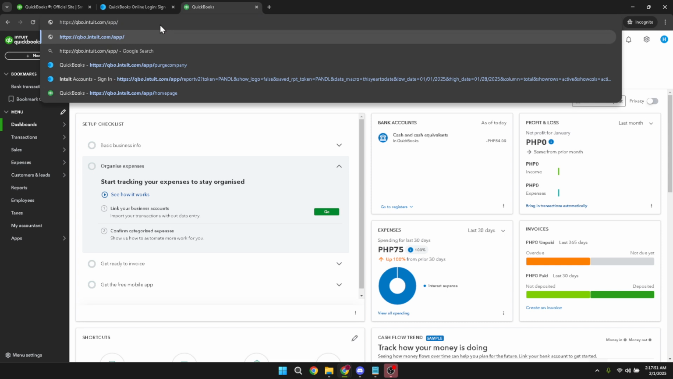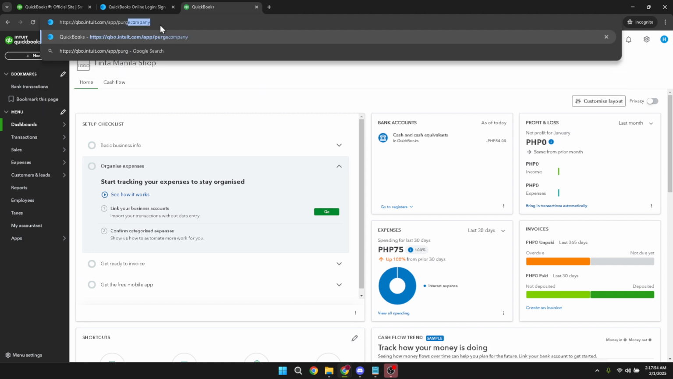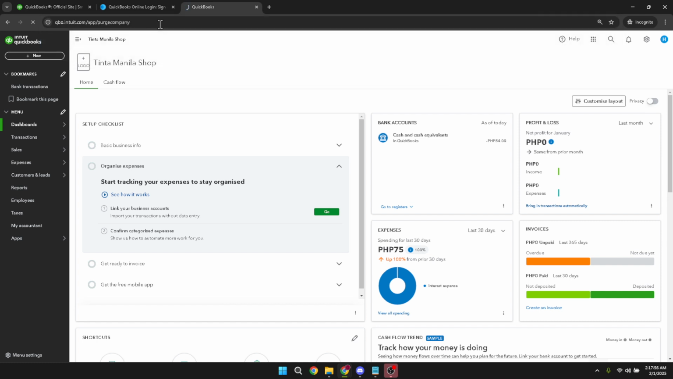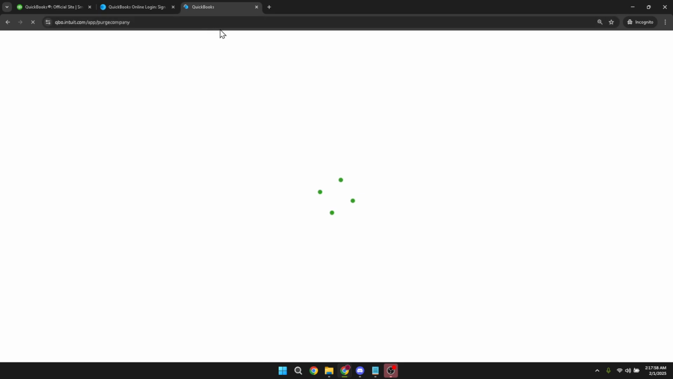After modifying the URL, type in purge company, yes, all one word, and press enter. This action initiates the purge process. It's essentially QuickBooks' way of acknowledging that you want to clear all your data and start anew, so make sure you are absolutely ready to proceed.